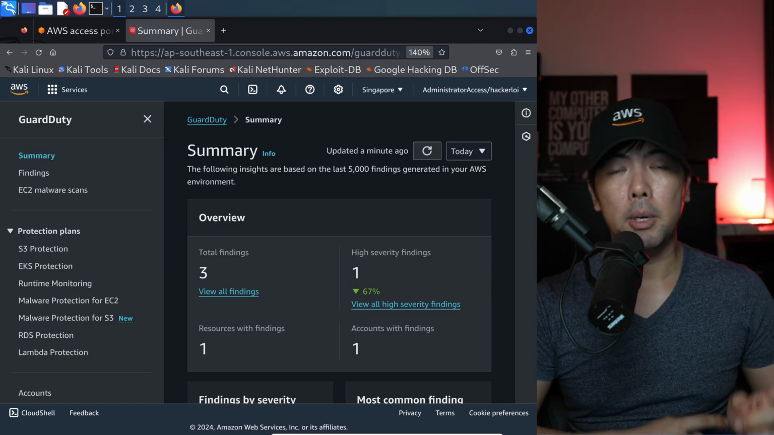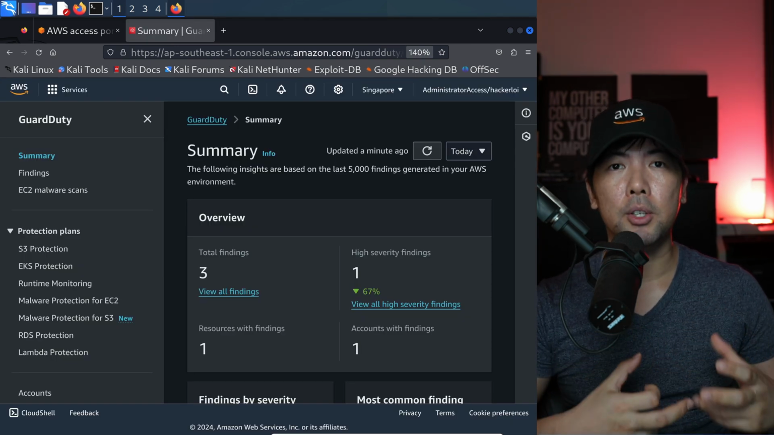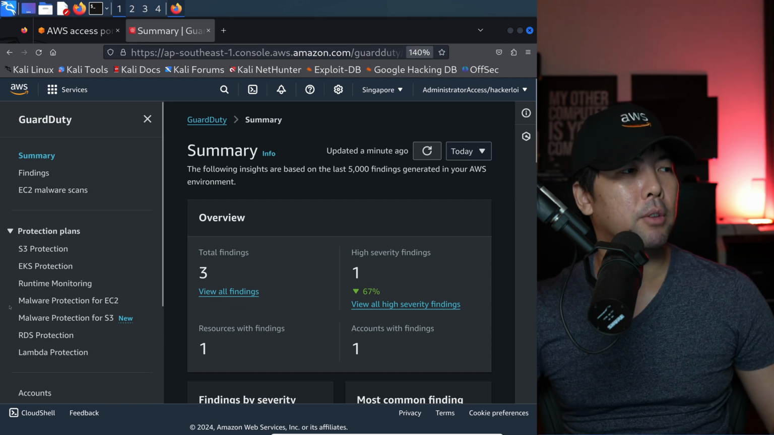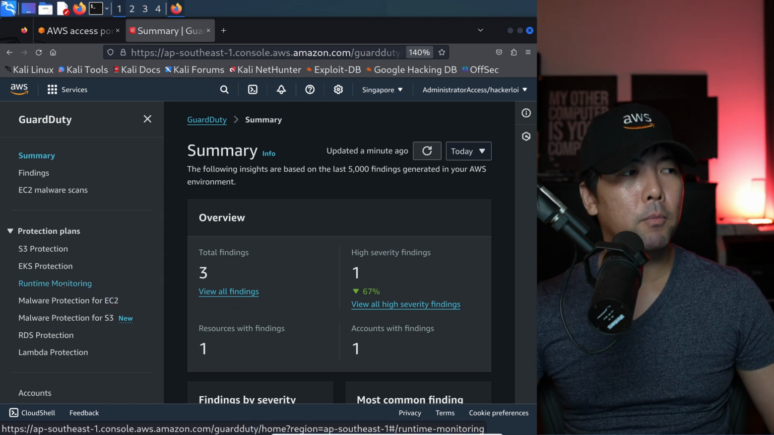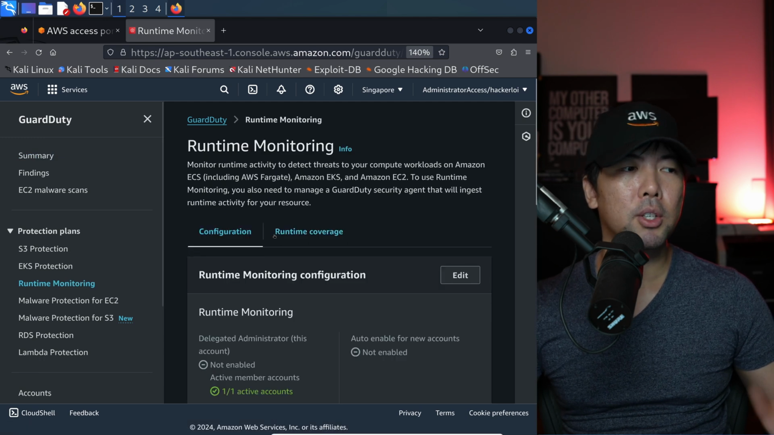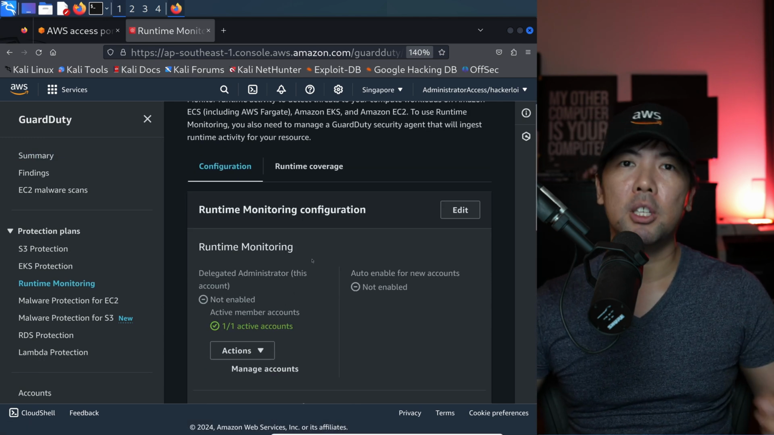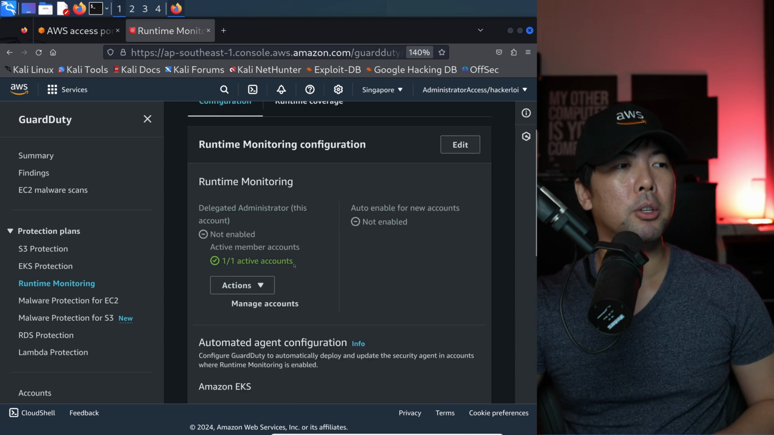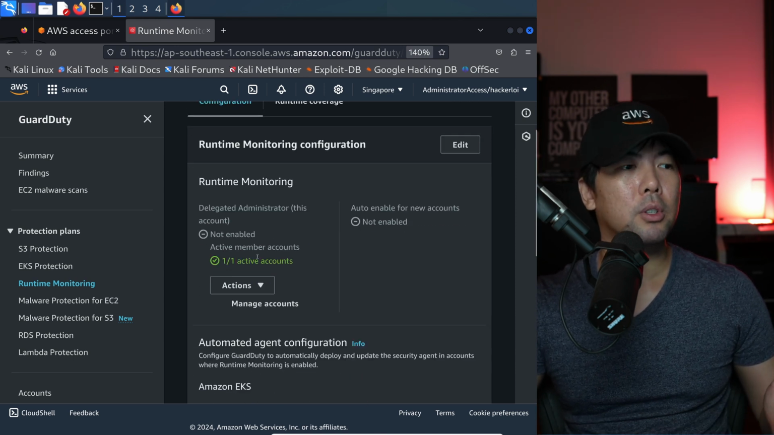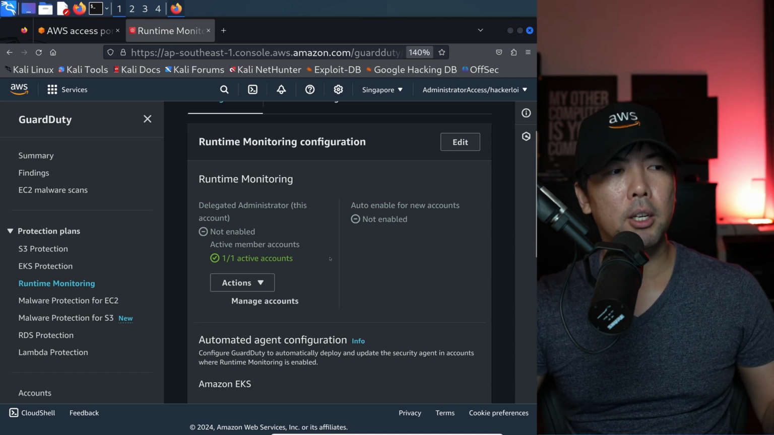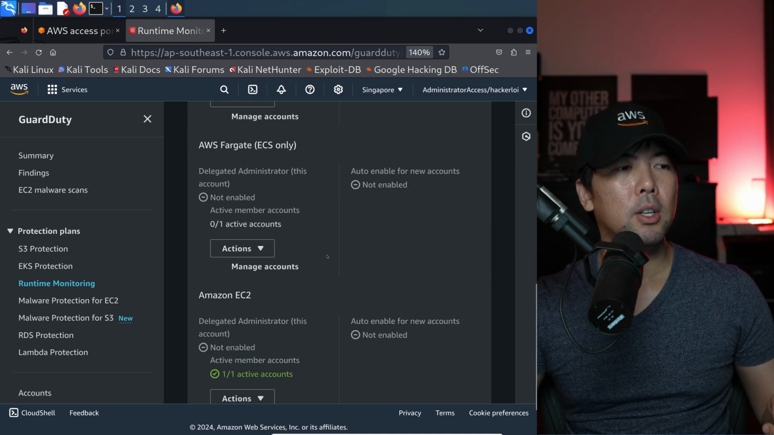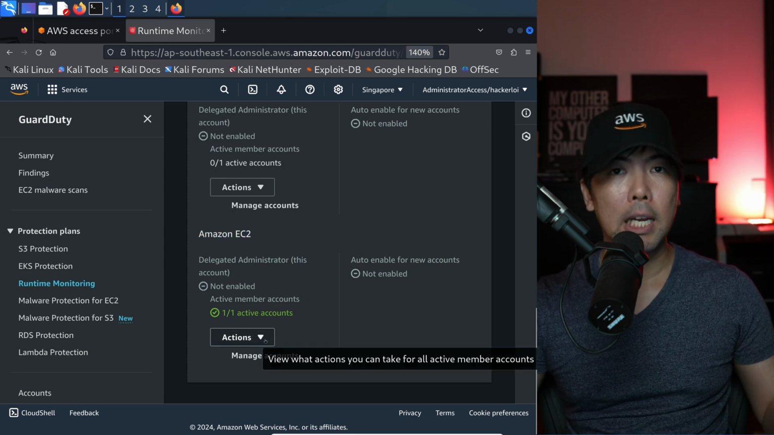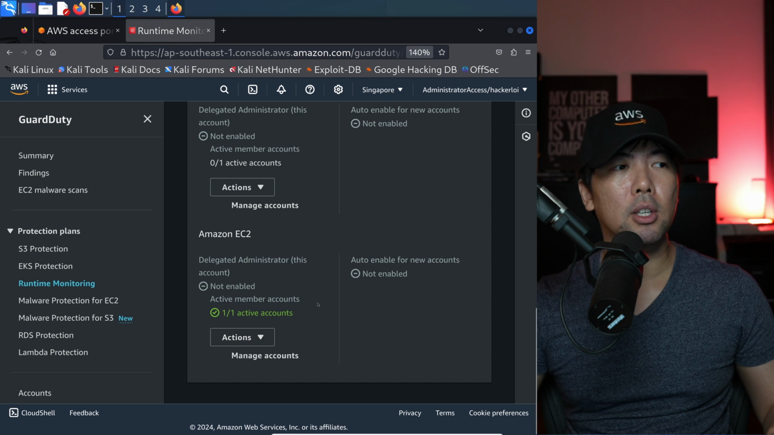Right now, I'll log in to my delegated administrator account, which can help us set this up organizationally across the AWS accounts. Over here, I have runtime monitoring, and I can go in and click onto it. You can see the configuration, and I'm targeting a specific account, which is my workload account that we were looking at earlier. We have 1 out of 1 active accounts. If you want to use the automated agent configuration, you can see over here I have Amazon EC2, and a specific account that's been enabled for automatic agent installation, which saves you a lot of time.